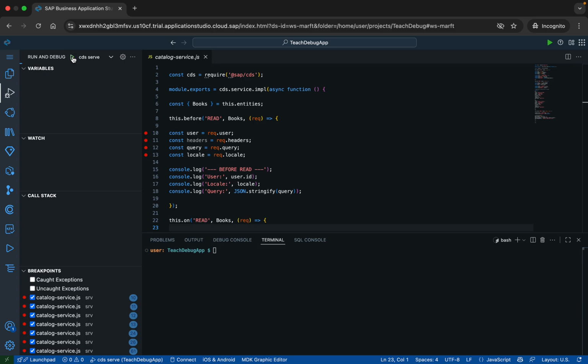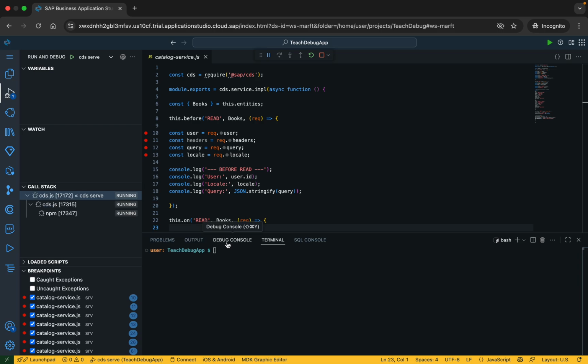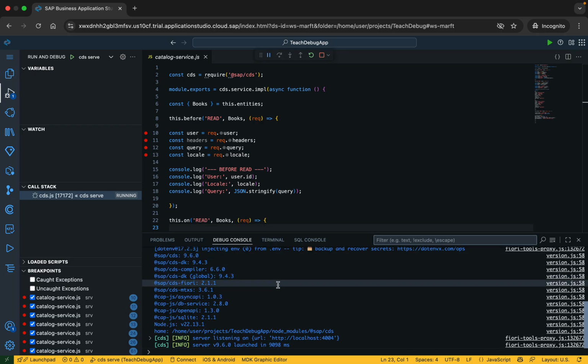So I have clicked on this green button, so it will start the debugger now. So for seeing what is happening, we need to go inside this debug console. All right, so in the debug console, as you can see, the app is already running on this port, the localhost 4004. So now you have to click on this to run the application. All right, so let me click on this.